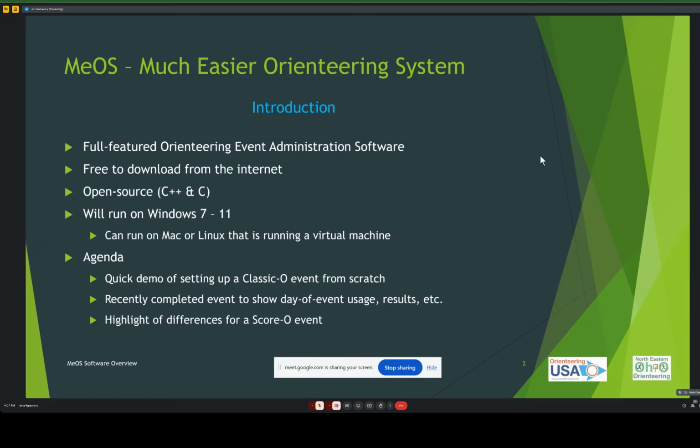So if you have anyone in your club that's got some programming skills, you're able to get the program source code and customize it to what you might need. It runs only on Windows. Version 7 to 11 are supported. It can run on a Mac or Linux, but you have to be running it under a virtual Windows machine.